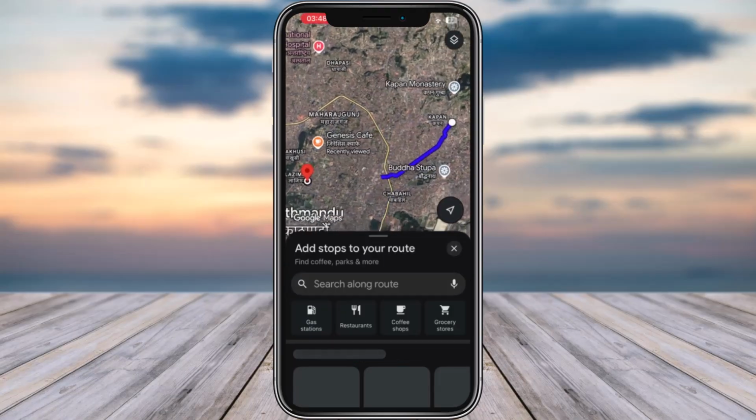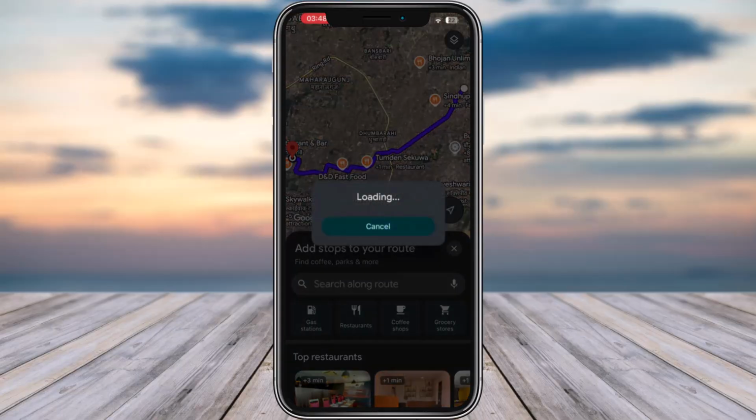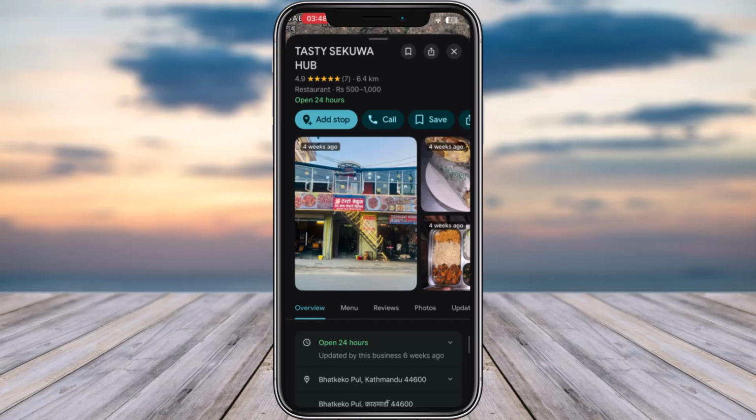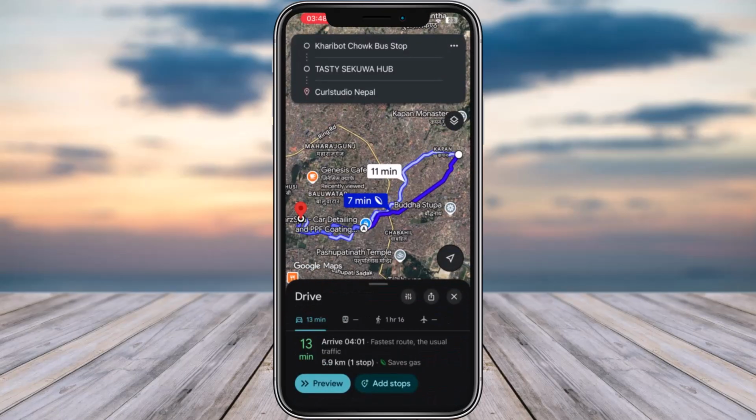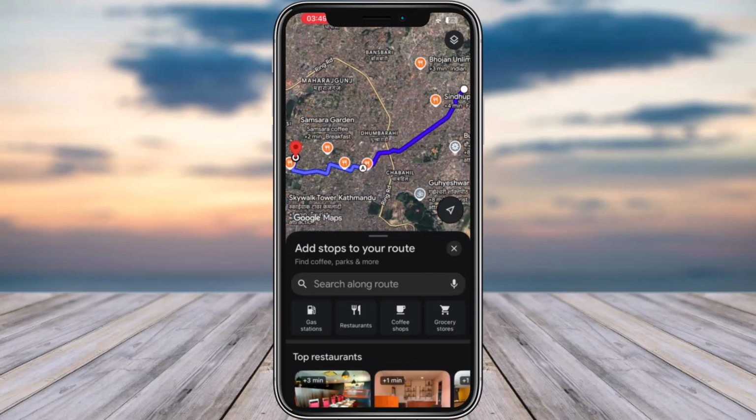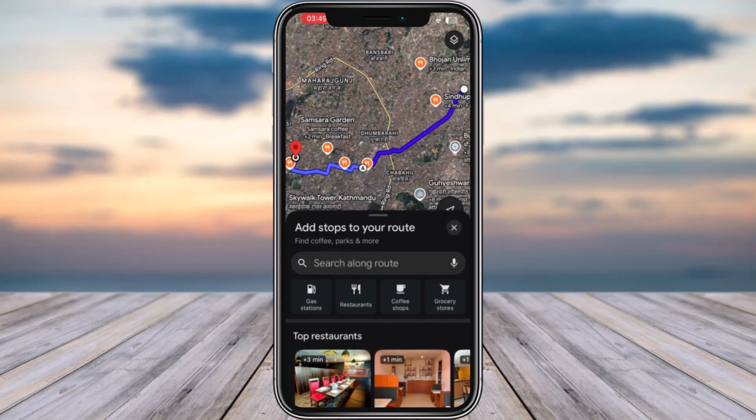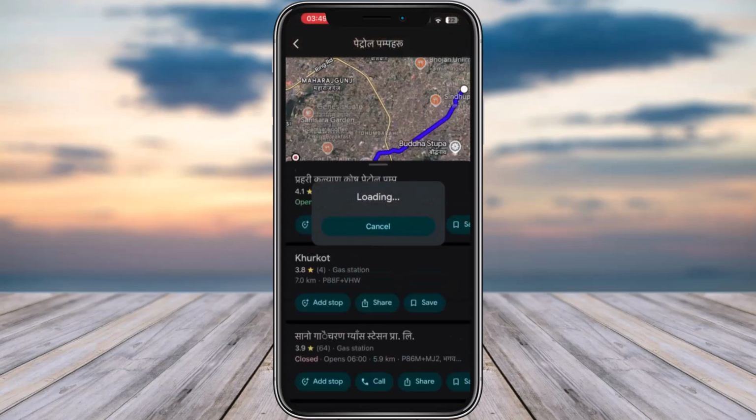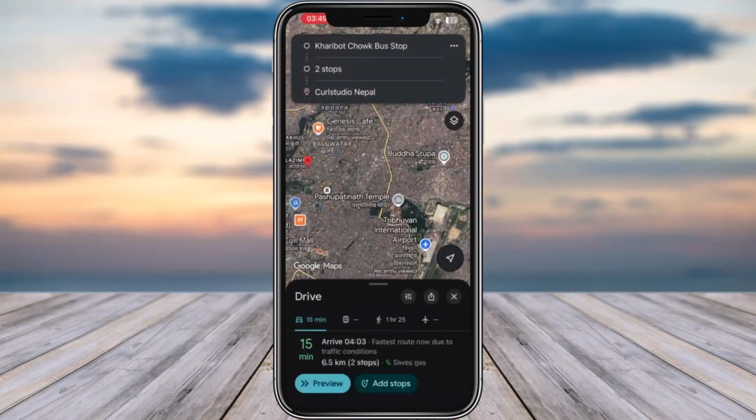Then you're going to tap on add stops, go to restaurant, and choose, let's say this is the one, add stop. If you want to add more stops, you can add more by tapping on add stops, and keep on adding according to requirement. Let's say we're going to go for the gas station next. Find the one, add stop, and there you go.